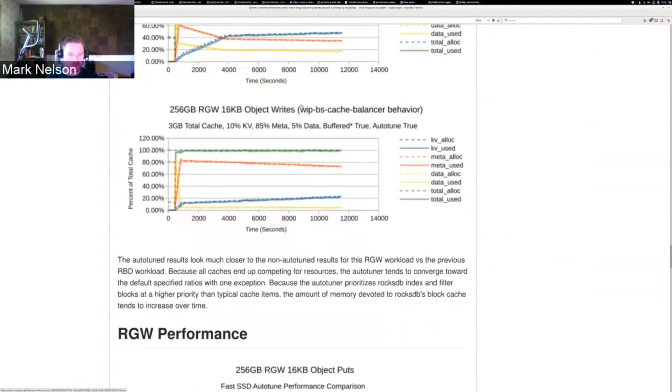And you can see that too when we specify different ratios here, that we're sort of keeping to the user-defined ratios once we hit cache saturation, except that, again, the RocksDB indexes and filters are getting the first shot at memory and growing over time, such that we're sticking to our ratios, but we're also letting the auto-tuner make sure that those things are cached with high priority.